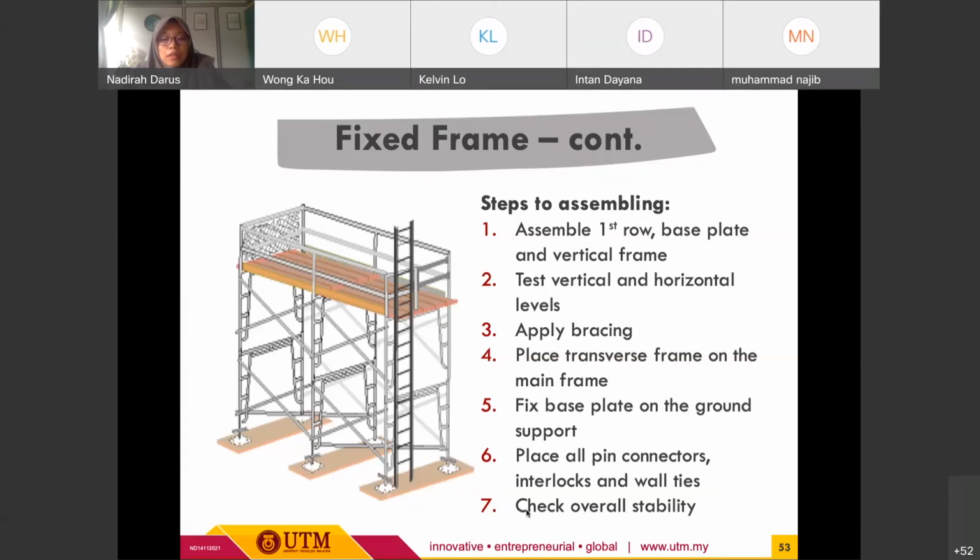At the end, we need to check the overall stability. Okay. What is important for any formwork is that we need to check the overall stability before we proceed to construct the works. Like before workers climb to this level to do the works, we need to check all the safety factors. Okay, that's the fixed frame.